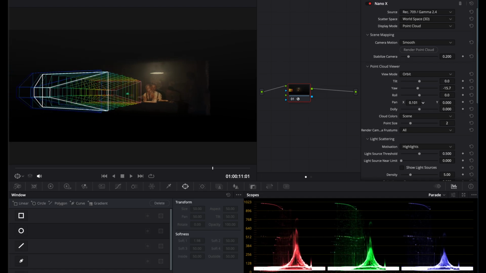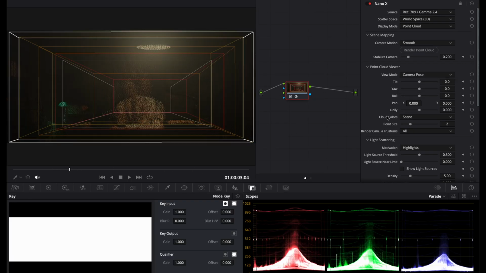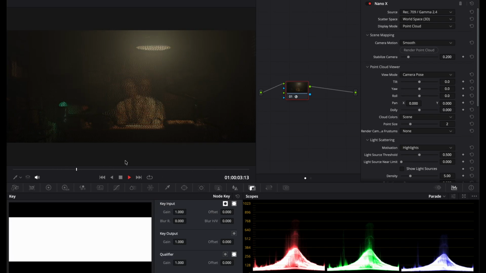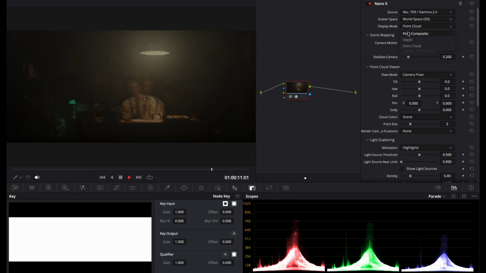This mode is solely to help you visualize the scene, and these colored boxes represent the camera's position throughout the shot. Change the view mode to camera pose and your view mimics the active camera. This is how it reprojects the scattered light into camera space in final composite mode.